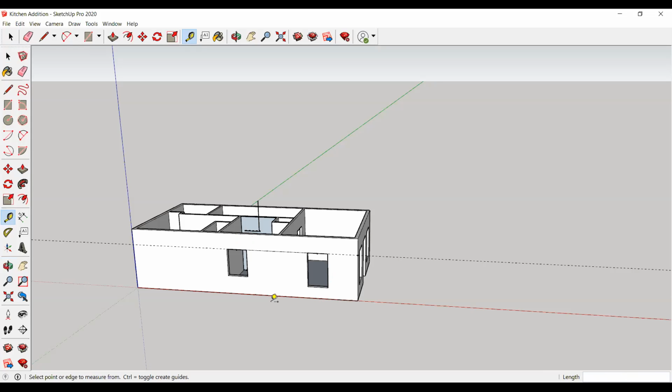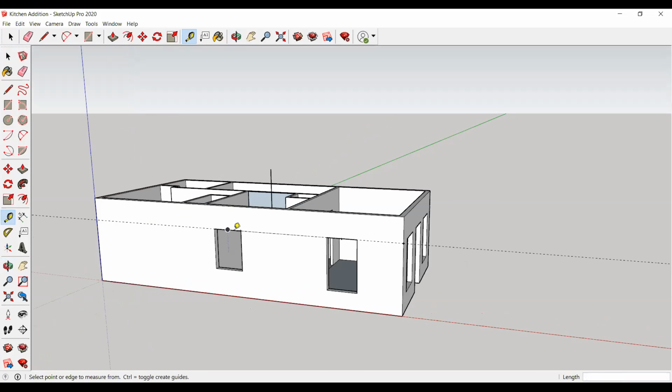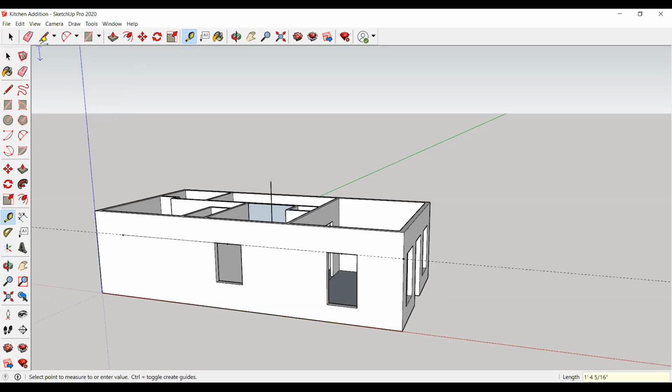So now I want to add the window in bedroom number 1, which is still going to be 3 feet by 4 feet. According to the floor plan, from the center of this window to the center of the window for bedroom number 1 is 12 feet 8 inches. So again, I'm going to go back to my measuring tool, start here, come over 12 feet 8 inches, and enter that. Good.